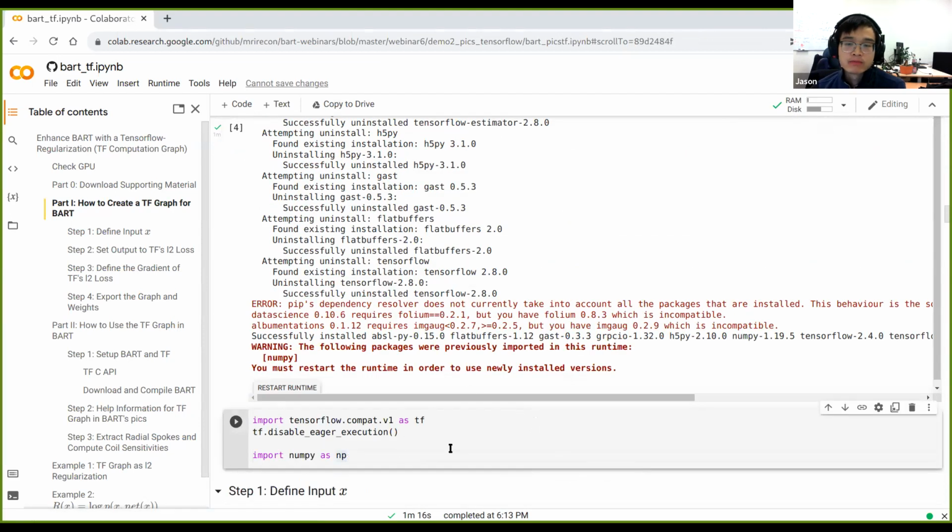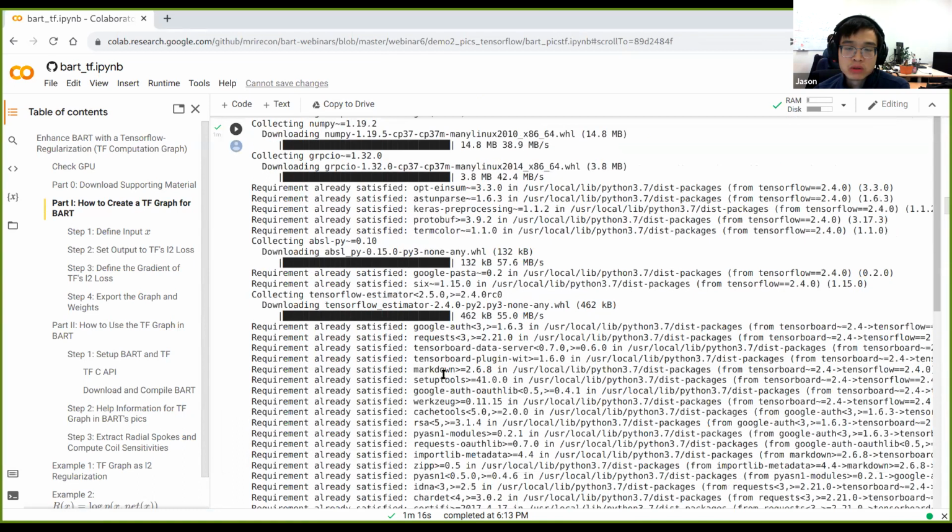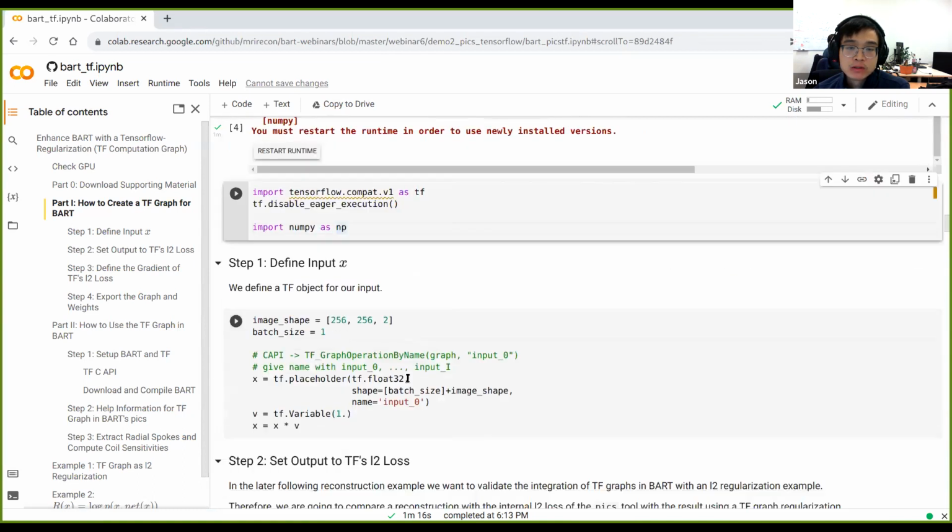Is there a minimum version of TensorFlow that's needed? Yes, but here we are using 2.4. And 2.4 is the minimum that's needed, or will it work with older versions? It should support all the TensorFlow 2 versions, I think. But for version 1, it's not working.